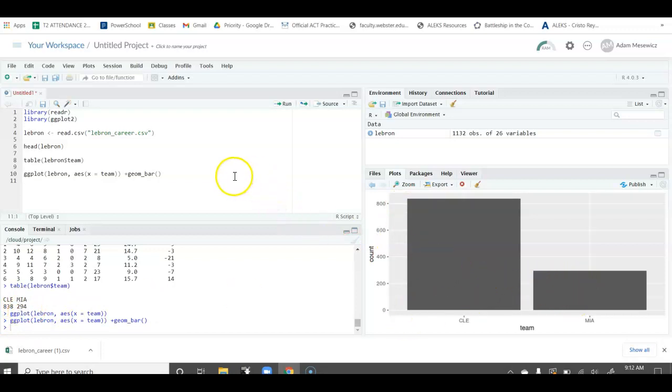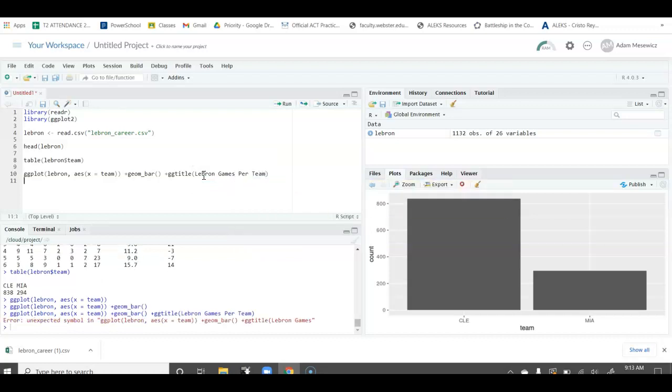Okay. Now, if we wanted to add a title and some labels, the labels already look good. That already has team, that's count, but we do want to add a title. So to do that, you use the additional layer ggtitle. And in this case, we will give this LeBron games per team.